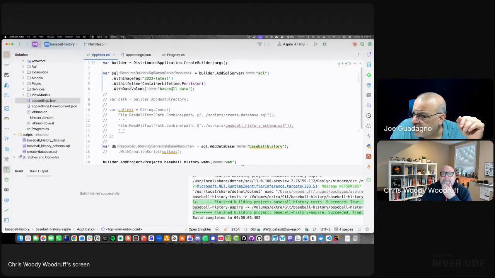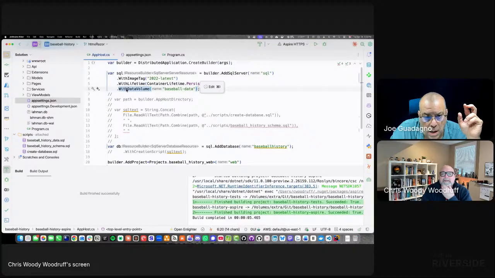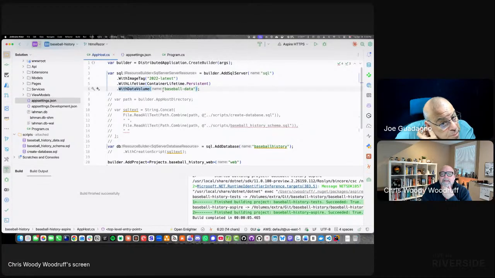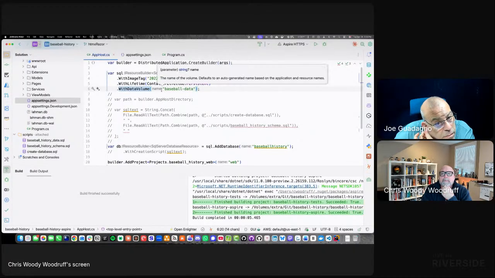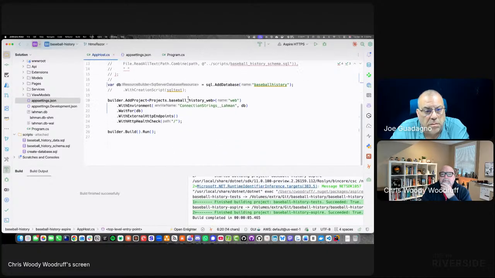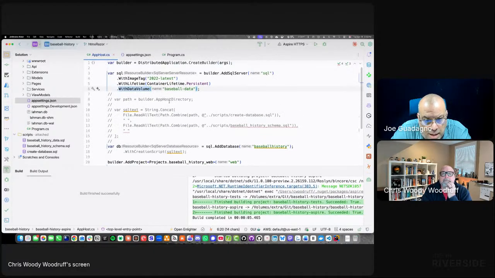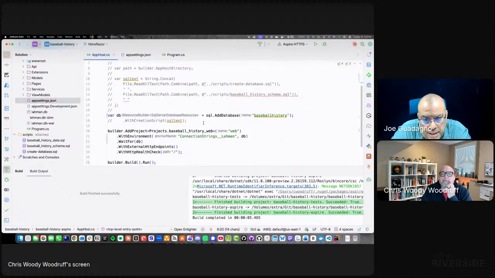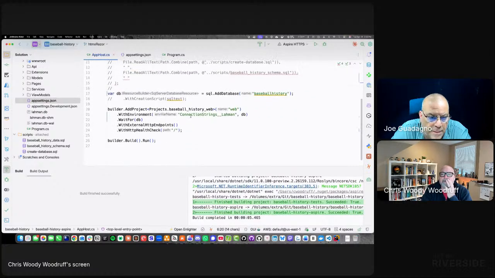And I think that's all we need to do for the app. So we don't have, just by giving it the data volume, it will get the database? Yes. I'm just asking. The data volume is just where it's stored. The database is actually created or used on line 17. That's saying you're adding the database baseball history. Oh, yeah, you're right. Yep.